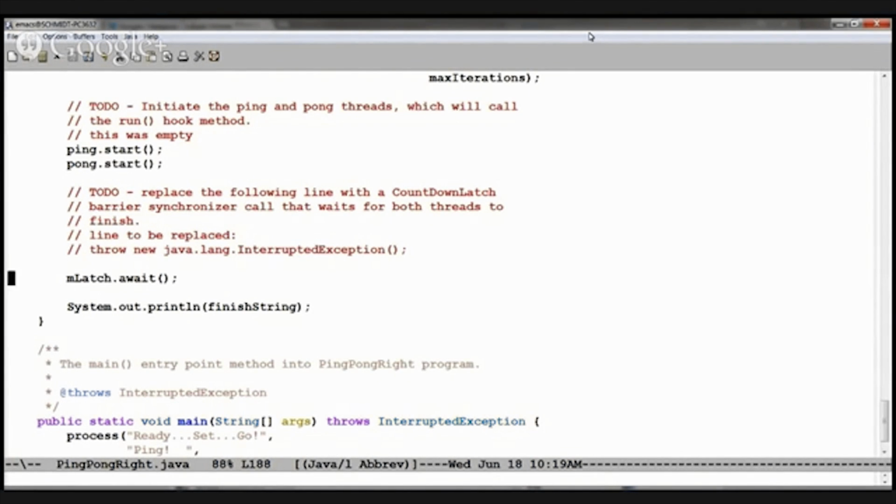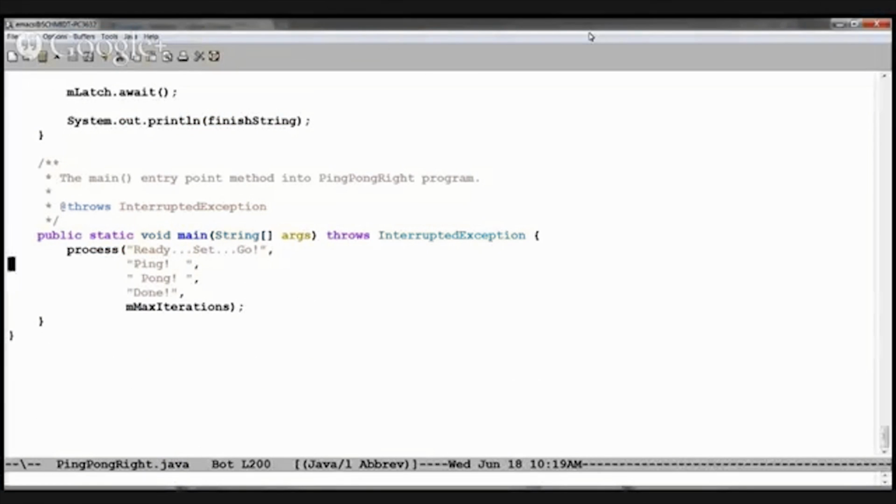And when you're done, then you go ahead and print out the finish string. And that's basically what it does. The main program here, as you can see, just prints "ready, set, go" as the begin string. It prints "ping!" as the ping string, and "pong!" as the pong string, and then it prints the done, and it gives max iterations and m max iterations. So that's basically how this solution works.